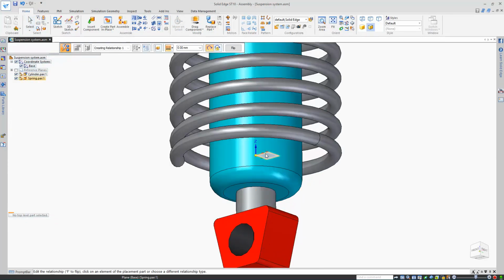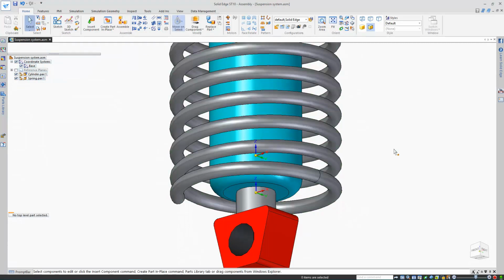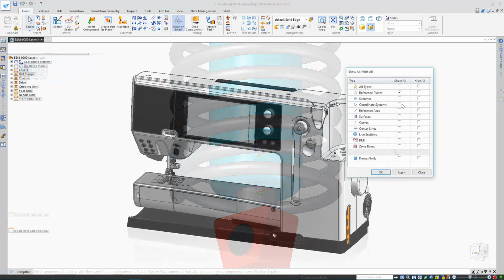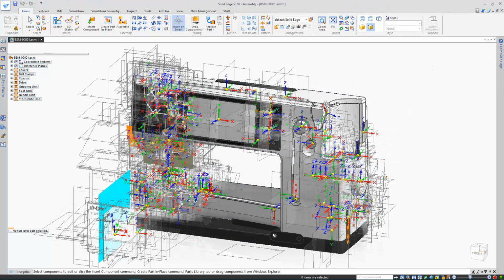My advice would be avoid showing all component coordinate systems or reference planes in a large assembly. You might be there for a while, and the results aren't useful or pretty, as you can probably see here.